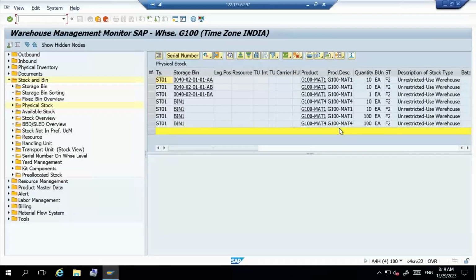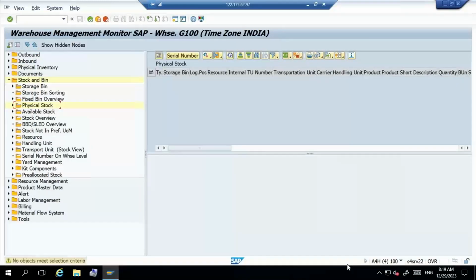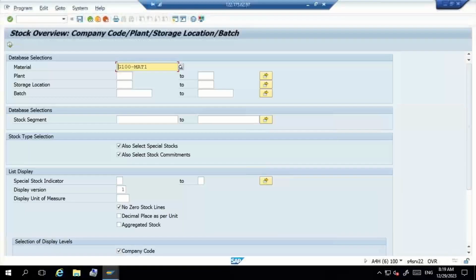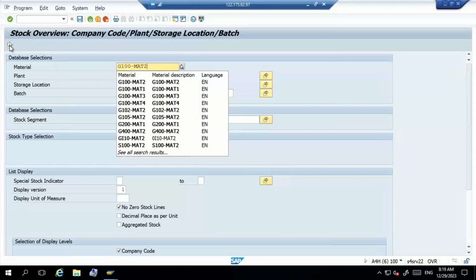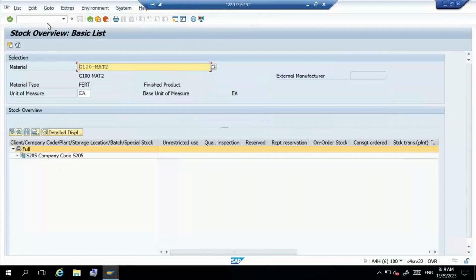Why? Might be a different warehouse. No. There is no stock. Check it. At HANA level, to execute it, there is no stock.